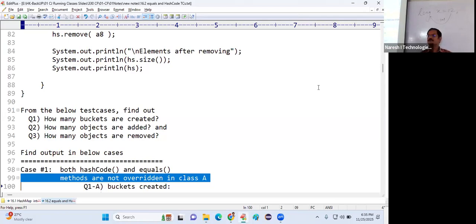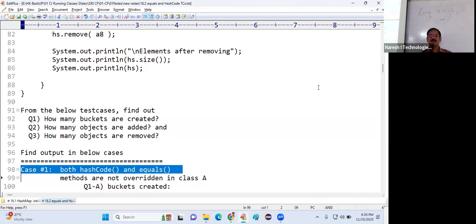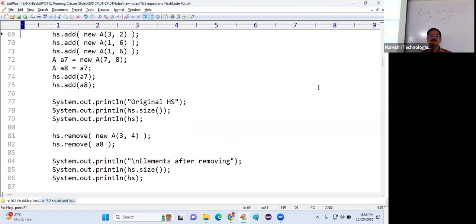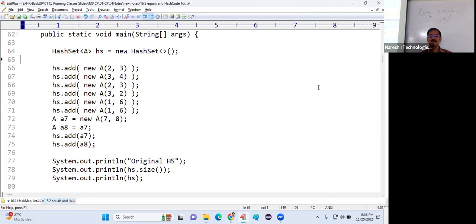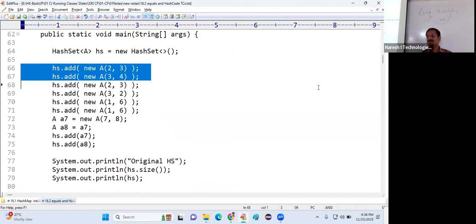Now identify. In class A, hashCode and equals methods not overridden means what do you have to consider? Reference. Can 2 objects have the same reference or not? Then will the 2 objects' hash codes be the same or not the same? Not the same. Then tell me now, first question, how many buckets are created? This object's hash code, same or different? Different. Both are stored in 2 buckets or not? What about this object? Same?